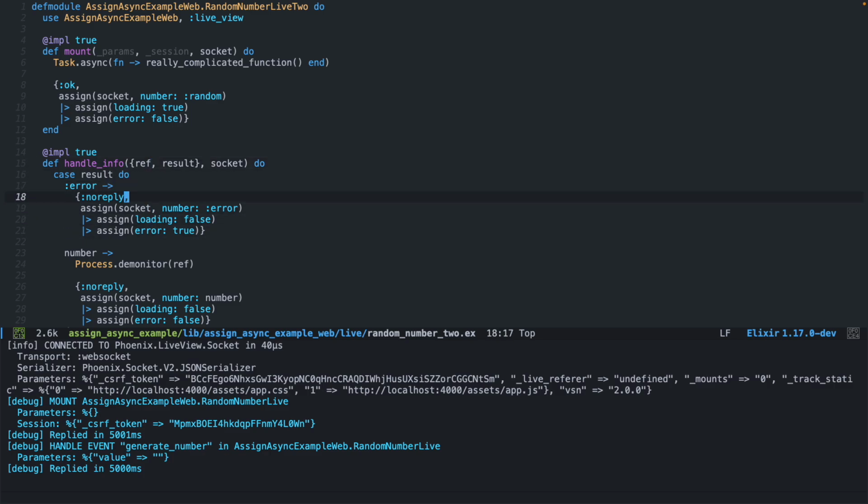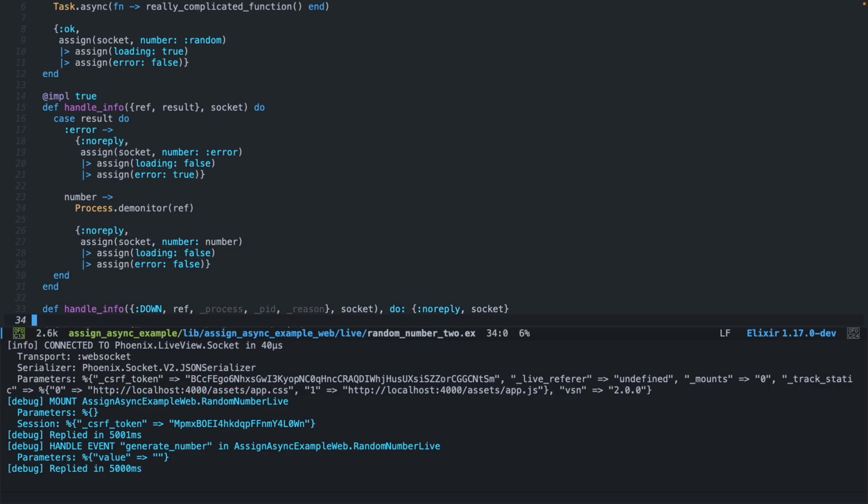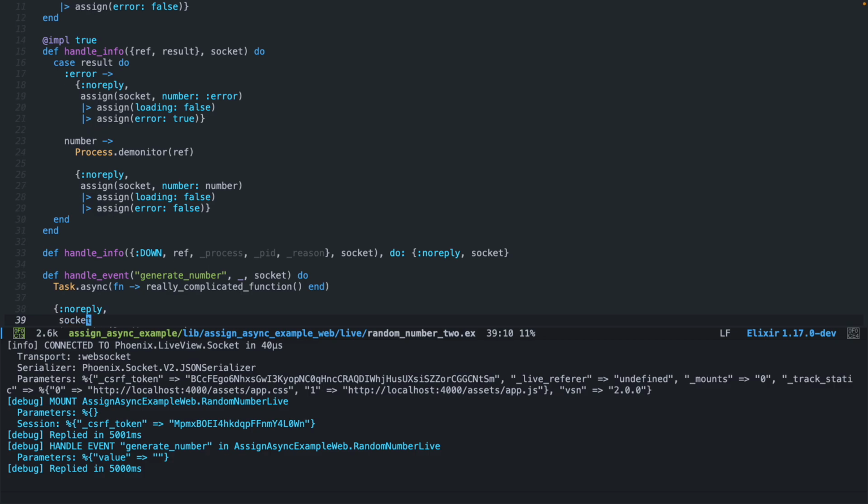So if the result is an error, we're going to say we're done loading, set loading to false, and set error to true. If the result is a number, we're going to stop monitoring that task and set the number to the number, set loading to false and error to false. And then finally, when the task finishes, the process has to shut down, we're just not going to do anything. We're going to monitor when that happens.